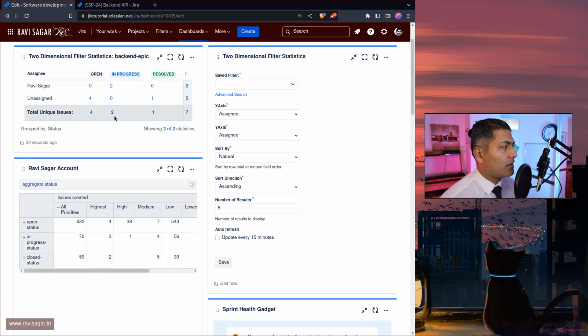So if you look here, now we are able to see very quickly and easily that, okay, out of those 7 items in my backend epic, 2 are assigned to Ravi, which is me, and the rest of them are assigned to no one. And at the same time, if you look at the total here, you can see that we're not really doing great. The majority of the items are still open. So the first thing that you may want to do is make sure that they're assigned to someone.